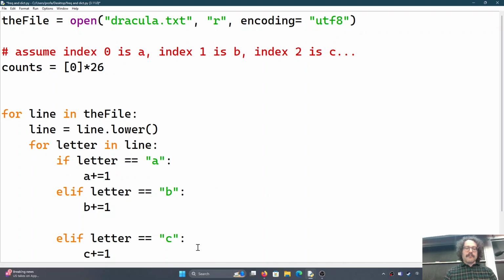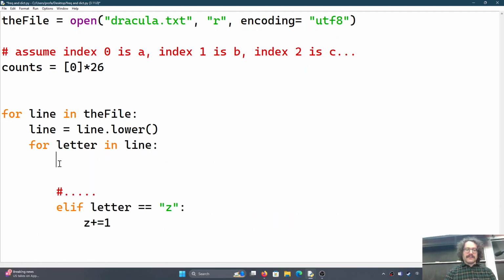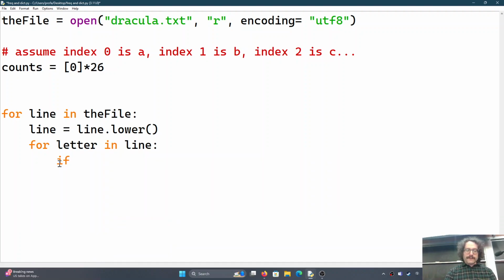Now, how do I figure out what I'm doing? I'm going to do what I was doing earlier, which is to say if letter.isalpha, in other words, if it is an alphabetic character. In that case, I will figure out which index I'm adding to. How do I do that? A few weeks ago, when we were doing cryptography, we learned about the ord operation.